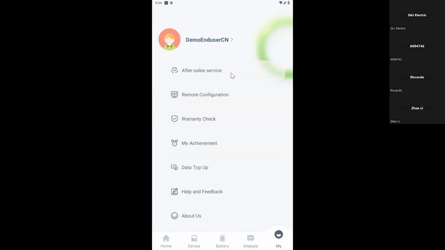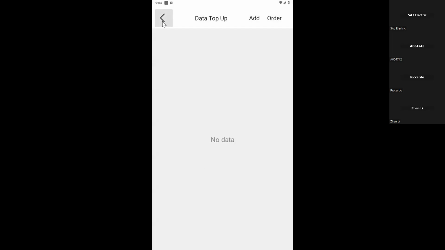Now in this section, you can see you can have easy access to after-sales services, and you can see your warranty check, you can see your achievement. If you are using some of ACC modules which needs to top up your data, you can do it here as well. You can also have access to the FAQ and user manual and submit feedback to our team here.